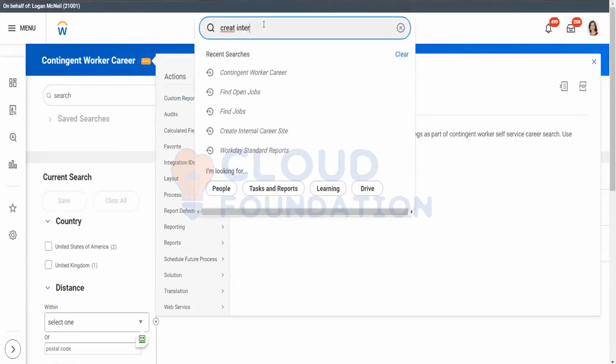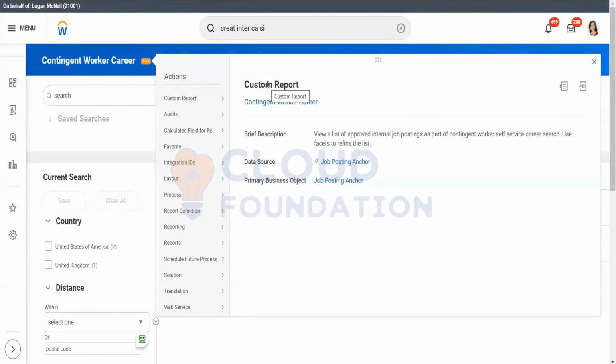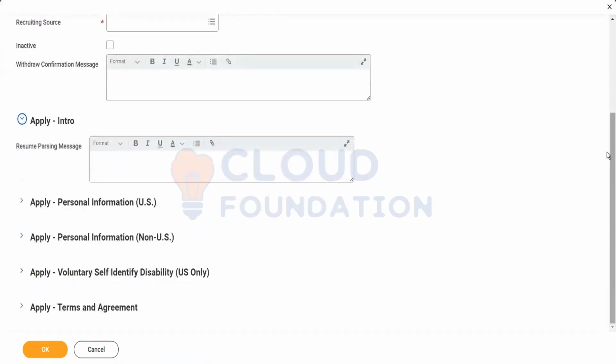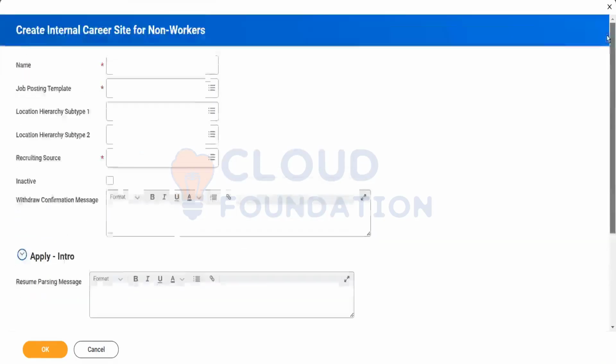Create internal career site for non-workers. So that is different. It has a name, job posting template. Then all of them are similar, and they could be apply intro and all these details. US, non-US terms and conditions, and that's it. And generally this internal career site is embedded into the main site majorly. So we have seen for PwC, it was included for non-workers. Non-workers are the contingent workers or the students.